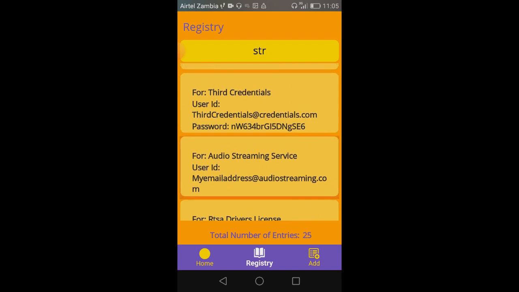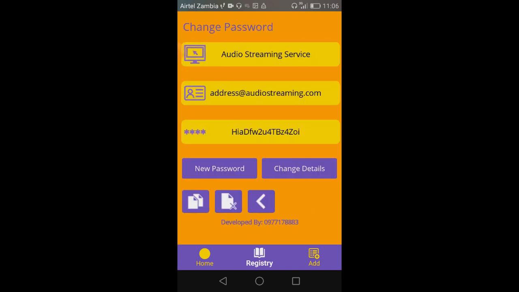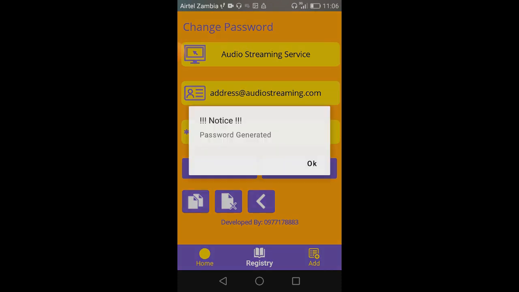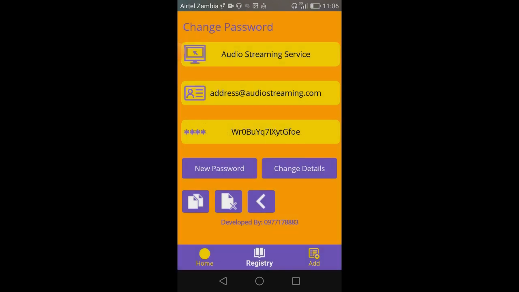Okay, there we are. You can select that one. Then that one, if you want, you can copy the password. You can go back. You just leave things as they are. You can generate a new password, or you can delete the account details. Credentials deleted, returning to registry. It will return you to registry.